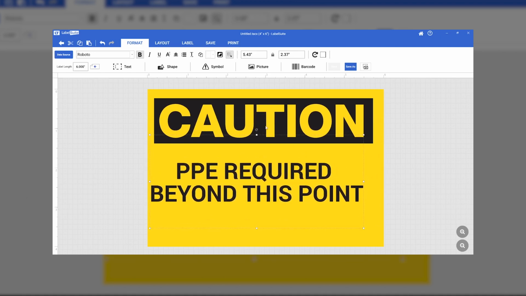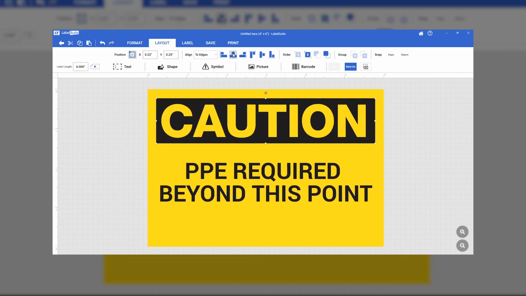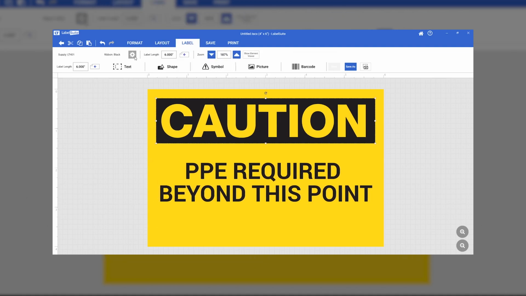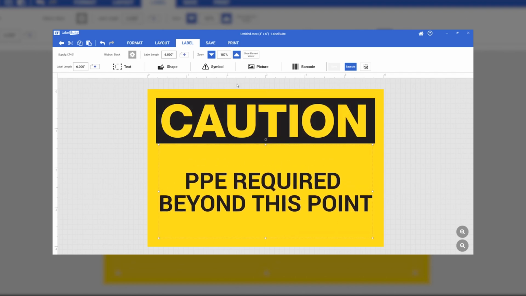In the Layout tab, you'll find options to quickly align and order elements. Your label color and size can be changed at any time from the Label tab. Once you're ready, go to the Print menu. Select the number of copies and hit Print. You can use the Save menu to save your label for later.